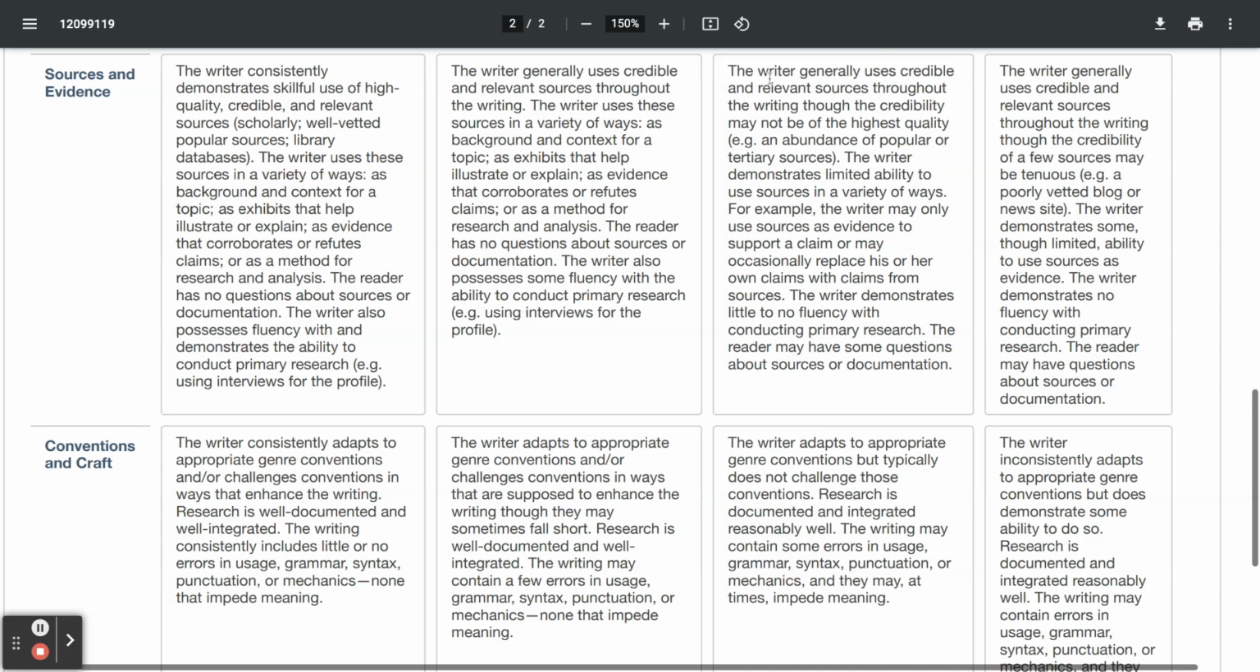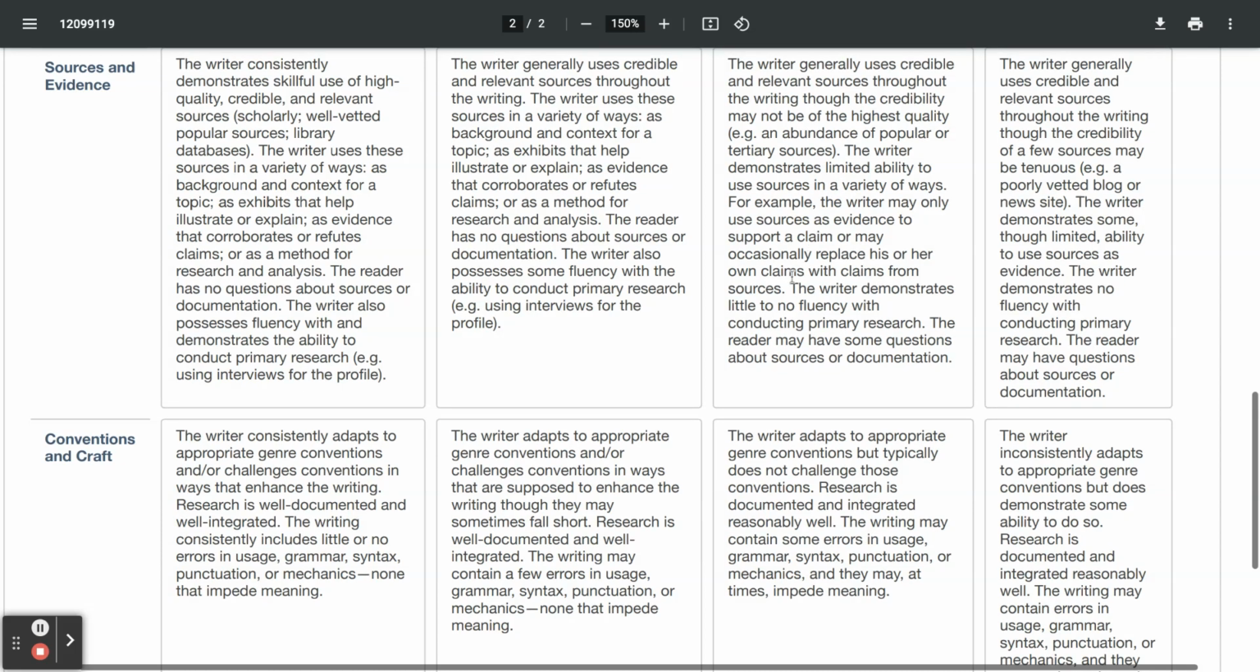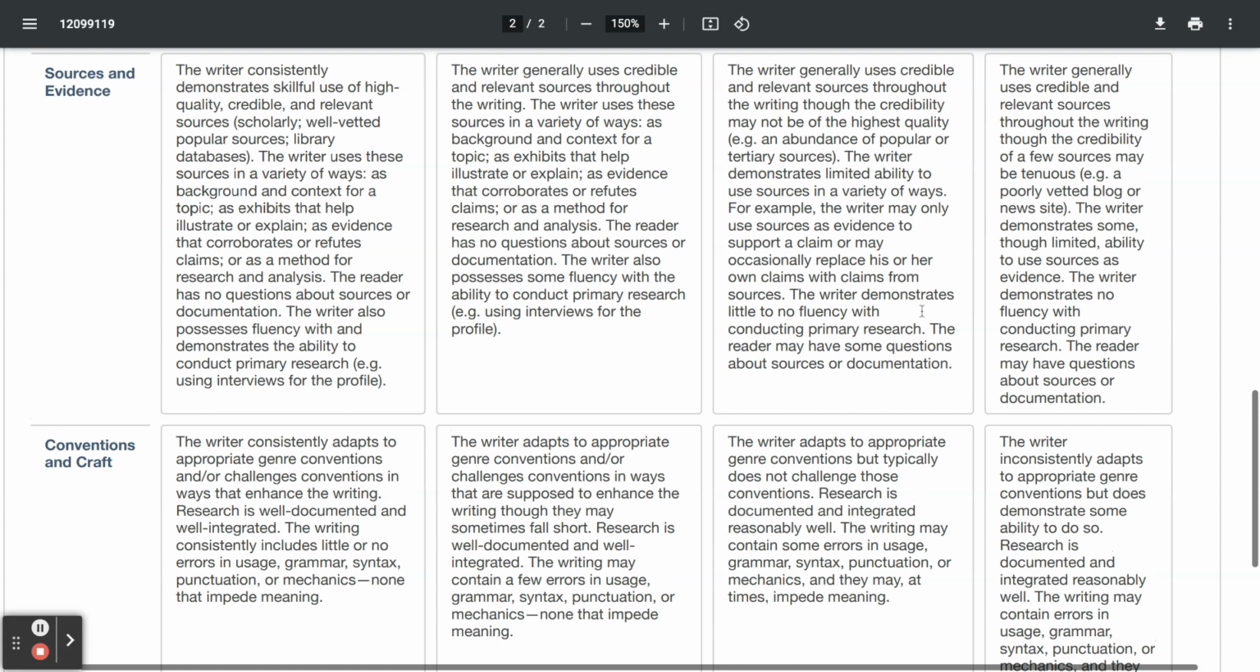The next level, the C level, generally still credible sources, but there might be some questionable sources, or there might be too many popular sources, not enough peer-reviewed. You might be using them in limited ways, like just as evidence to support a claim, but not in other ways. And there's very little fluency with primary research. And I might even have some questions about where sources came from.